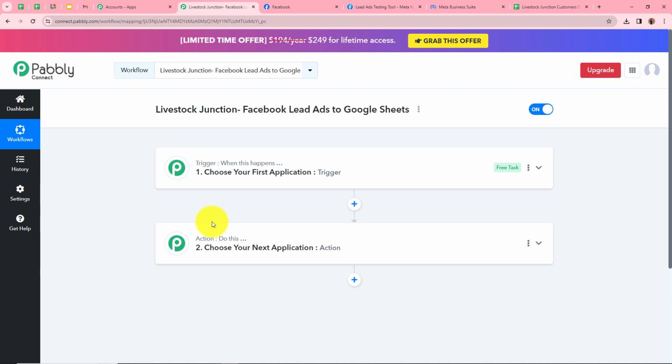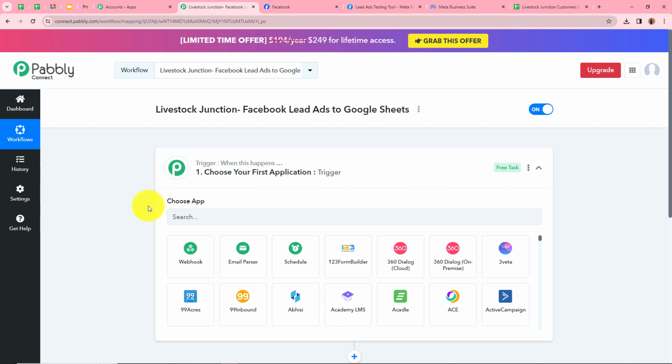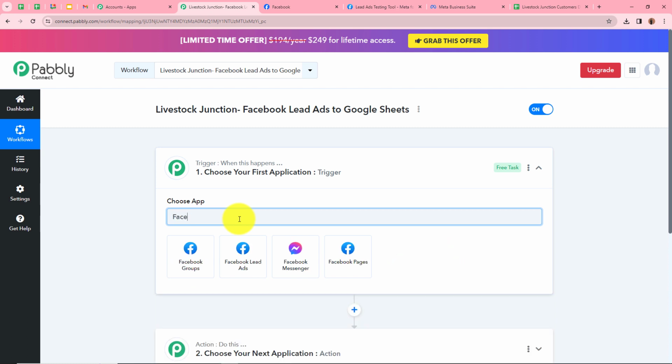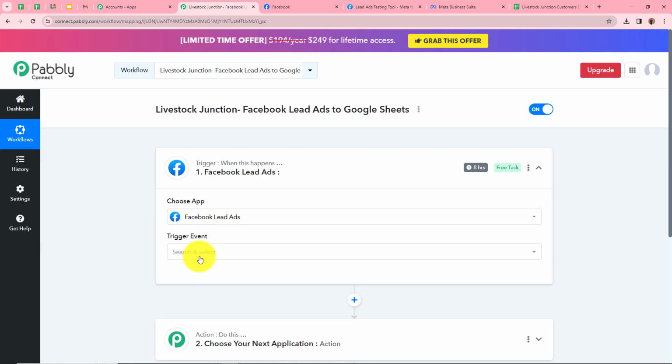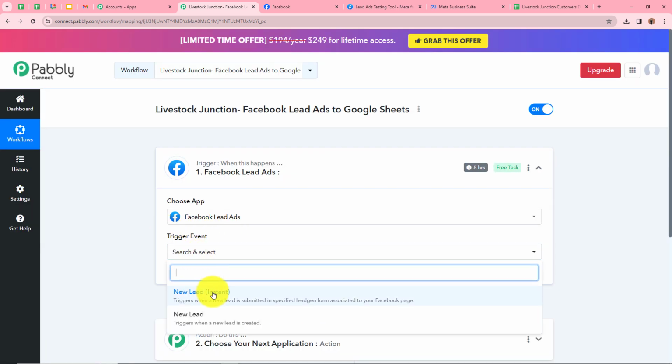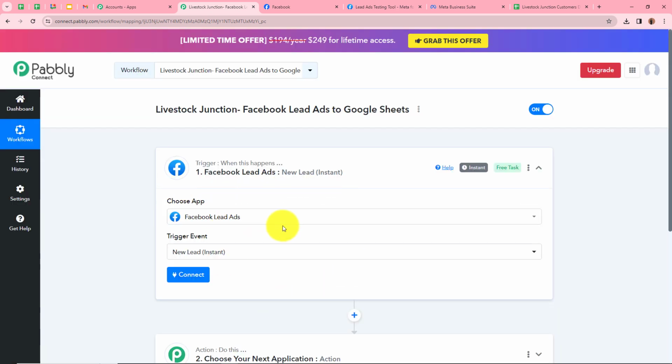So firstly, to start an automation process, I am going to set up my trigger step. For that, I'm going to click on this arrow right over here. After that, you can see it is asking me to choose my trigger application. As in the introduction, I've already told you that the trigger application is going to be Facebook lead ads. So I'm going to select Facebook lead ads. After that, for the trigger event, we are going to select New Lead Instant. That means every time a lead is generated with the help of Facebook lead ads, Pabbly Connect is going to automatically and instantly capture the response.